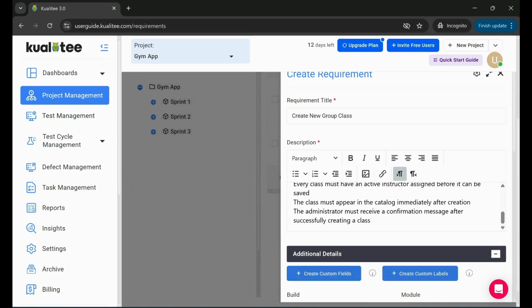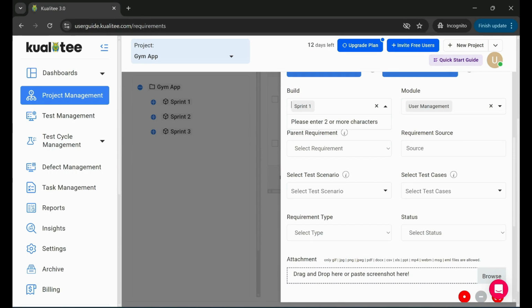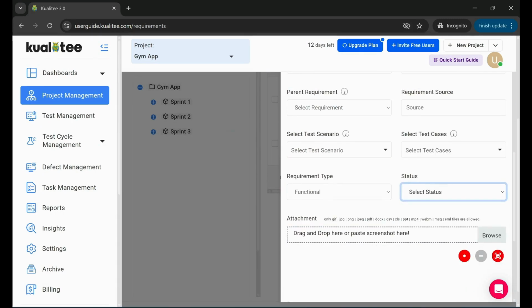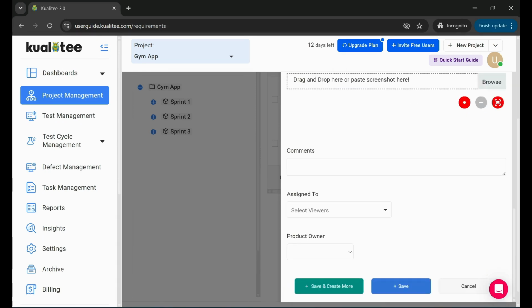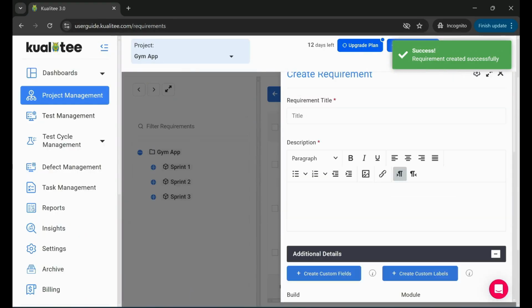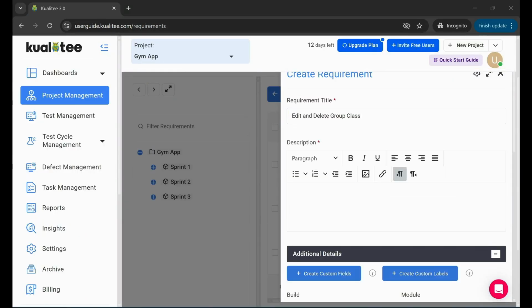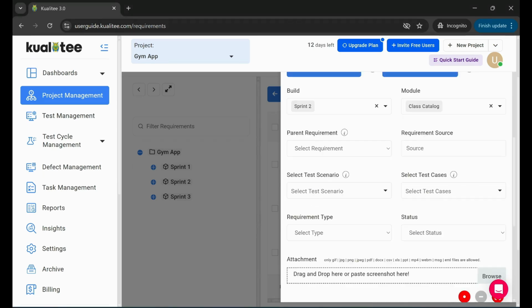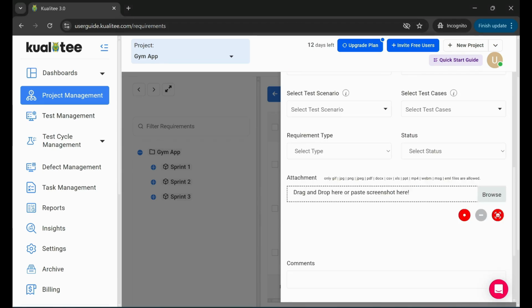Let's say also this is for Sprint 2. We'll remove Sprint 1, add Sprint 2, and this is for the module class catalog. Requirement type is functional and the status is to do. Let's create one more. We will be back also later to review all these fields related to test scenarios and test cases. The status is to do.